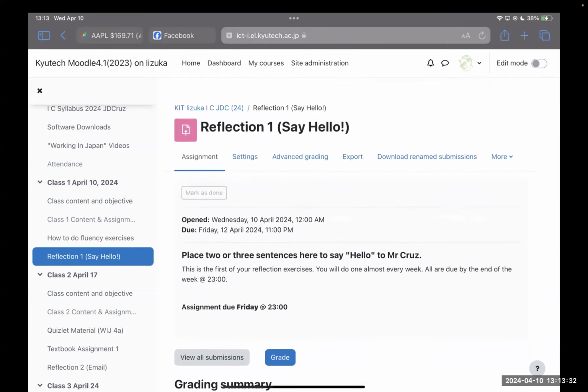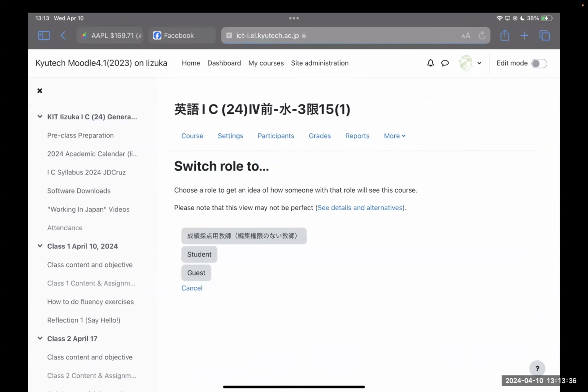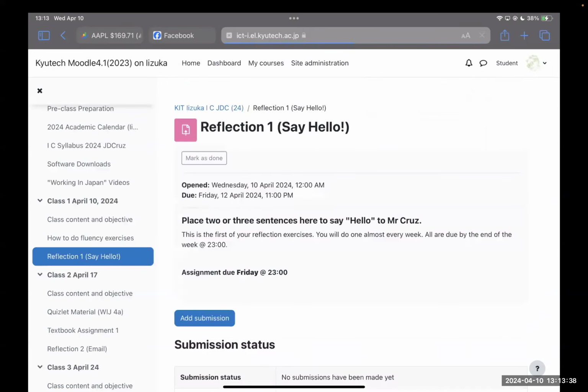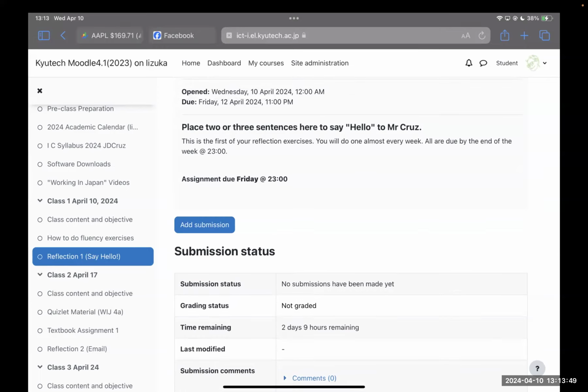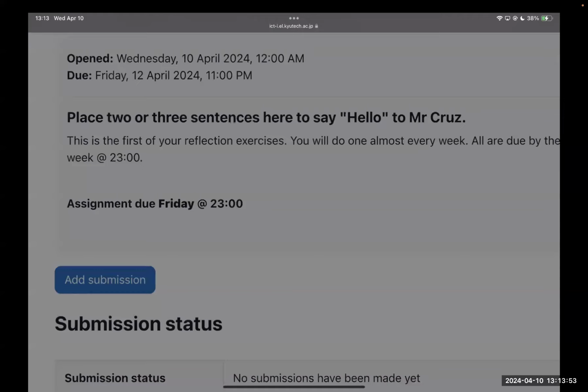Now, this is for me as a teacher, so I'm going to switch this to student. Now, as a student, you're going to get this blue button that says Add Submission. Okay, you can go there right now if you want to. And in Add Submission, what I want you to do is write. But what you will write about is actually here.